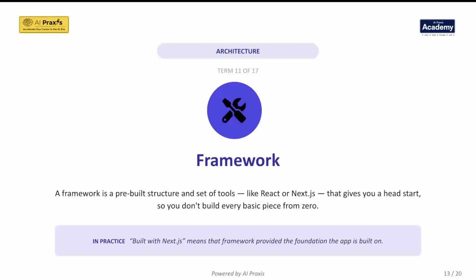Django, a Python framework that handles user authentication, database connections, and admin panels out of the box. Instagram was built on it. Flutter, Google's framework for building mobile apps that work on both iOS and Android from one code base.